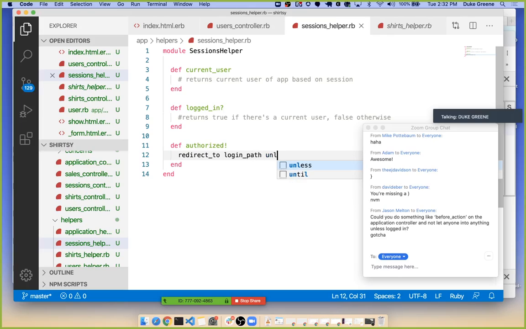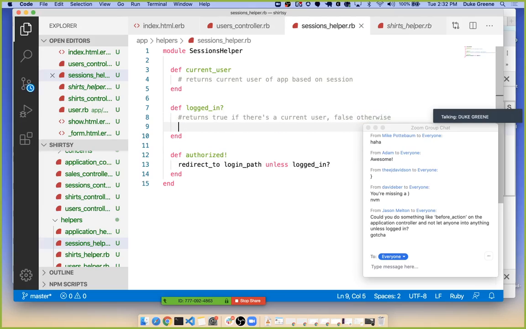Oh, but now we could say unless logged in, right? So unless logged in, well, if it's true and there's a current user and false otherwise, and I have that bang bang trick, I could probably just say bang bang the return value of current user. If I have a current user, logged in is true. If I don't have a current user, logged in is going to be false, and then that can be the hinge that authorized works on.